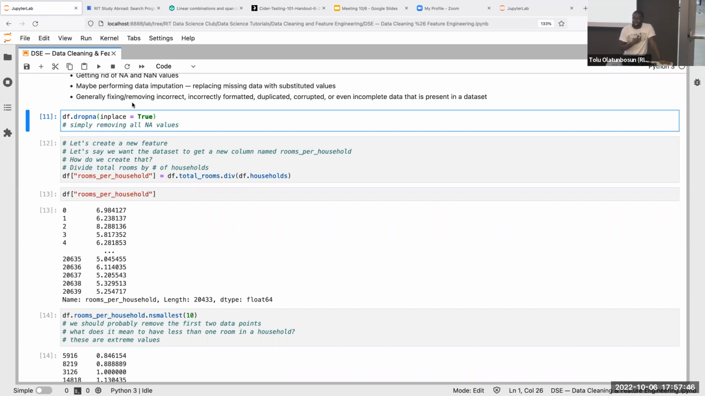In some contexts, you'll maybe take the mean average of that column and put the mean in place of the blank values. Sometimes we'll put the median in those missing values. It really depends on the data set that you have. In this case, I decided to just drop them.